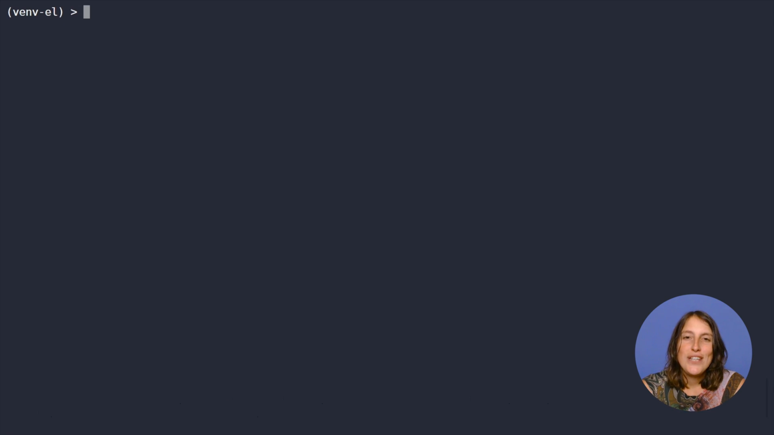Okay, so let's see what we got so far. On the command line, we call Prodigy with the recipe entitylinker manual that we just created, and we give it the correct arguments. First, a dataset to store annotations in. We'll just call it Emerson Sandbox for now.